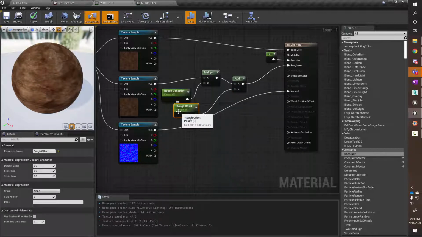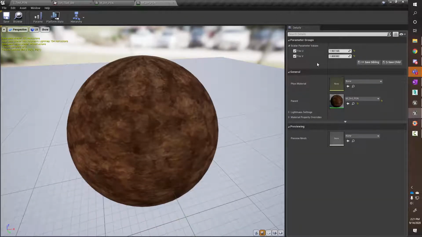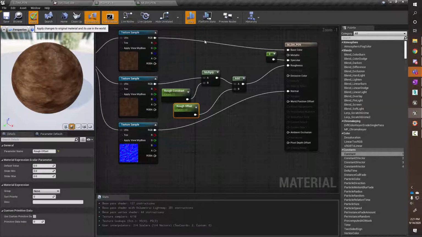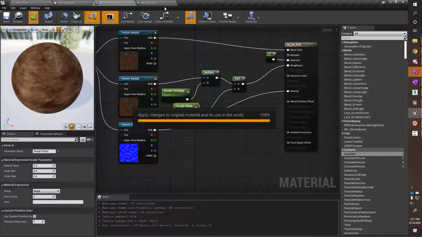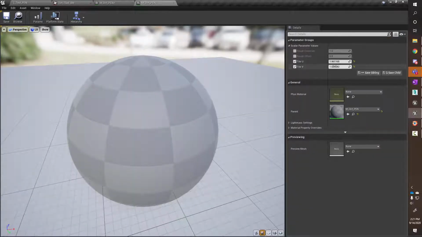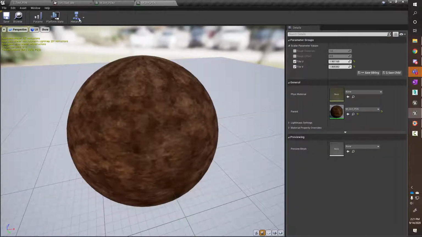So this is what's cool about our material instances. You'll see we don't have those in here. It's because we haven't hit apply. So I'm going to hit apply. And now we have these two new inputs that we can control.